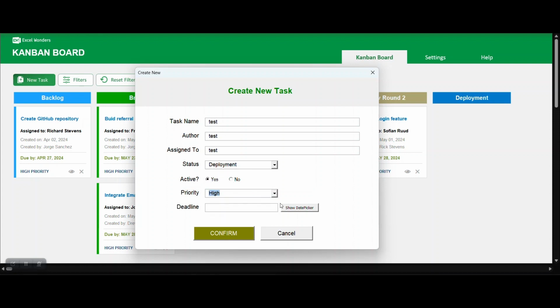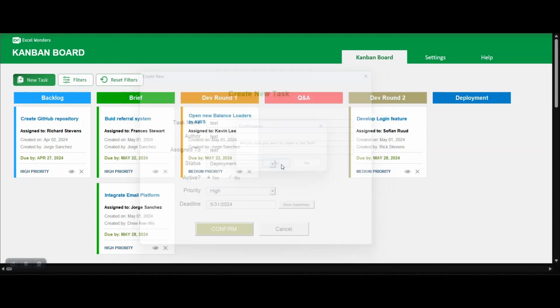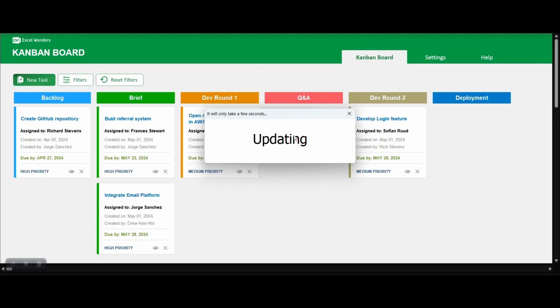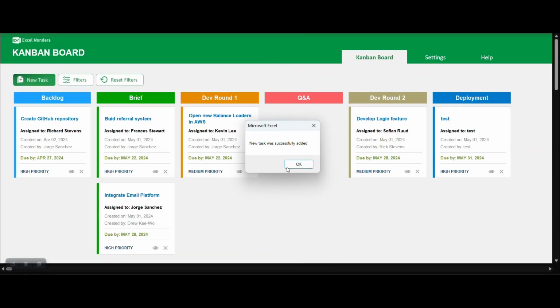You can set the priority, let's put high, and you put a deadline. Let's put, for example, for the end of May. Confirm, yes, let's give it a few seconds. And here it is. This is the task that we created.